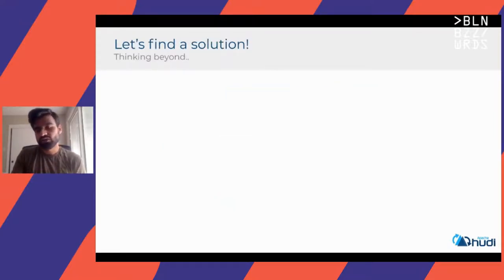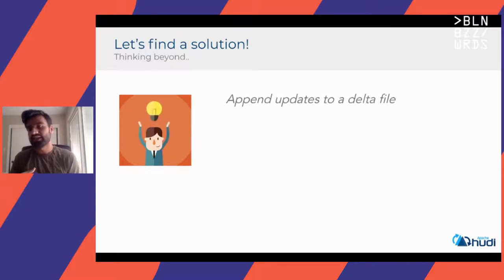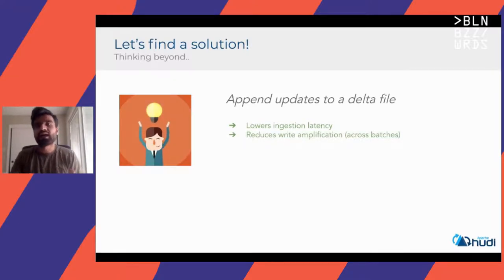So let's find a solution. If you think beyond what we have, one of the key problems we noticed is how we are handling updates. So instead of updating those files in line, how about we append these updates to a Delta file? Appending these updates lowers ingestion latency directly because we are not spending time rewriting those files. At the same time, since we're not rewriting those files, and if we can keep cross-batch data in these Delta files, we can actually reduce write amplification. And at the same time, maybe writing larger files will be feasible, depending on how we route these updates and how we route inserts.